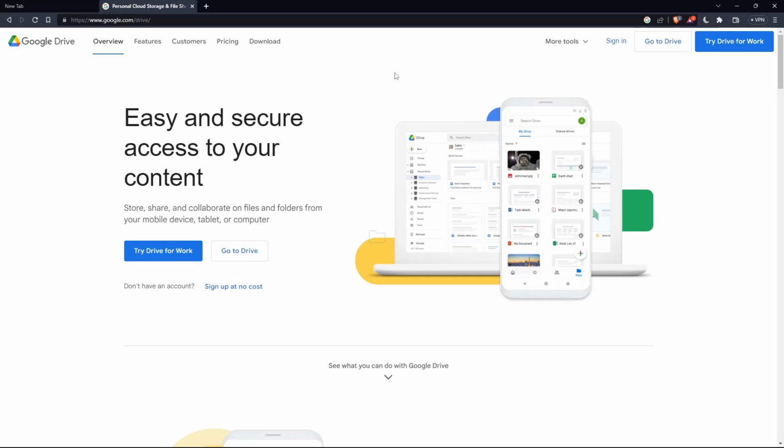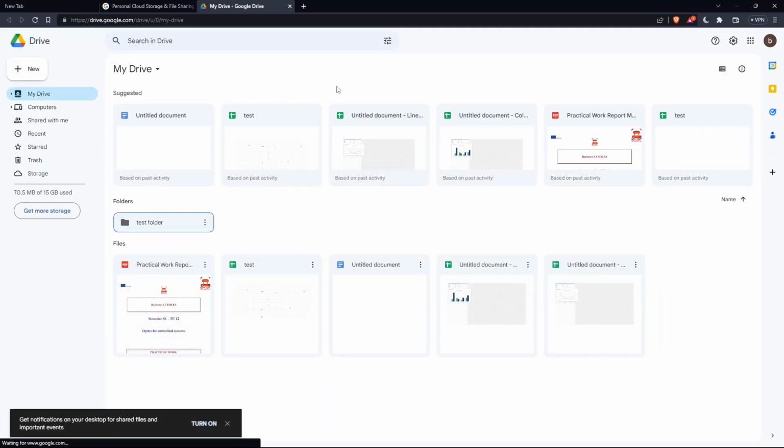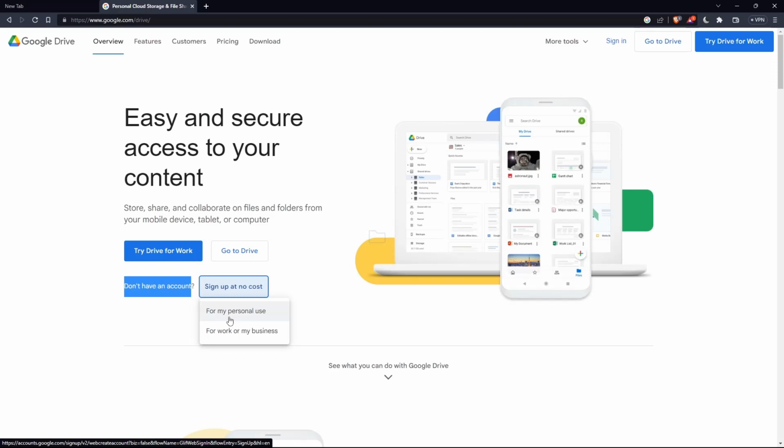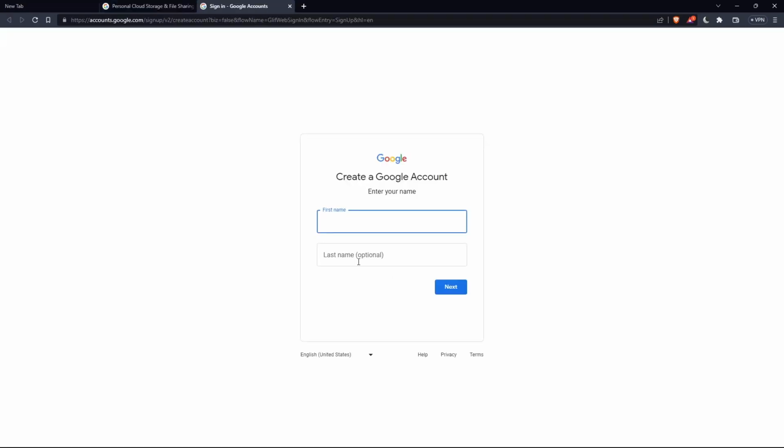If you have an account, make sure to click the sign in option at the top right corner. Once you click on it, it will take you to this page if you already tried to sign in before. If you don't have an account, you can click on try Drive for Work or sign up at no cost. You can choose for my personal use or for work or my business, whatever suits you. Let's say, as an example, for my personal use. Here you can simply enter your name, your last name, and so on, and fill in the other information until you find yourself with your account.